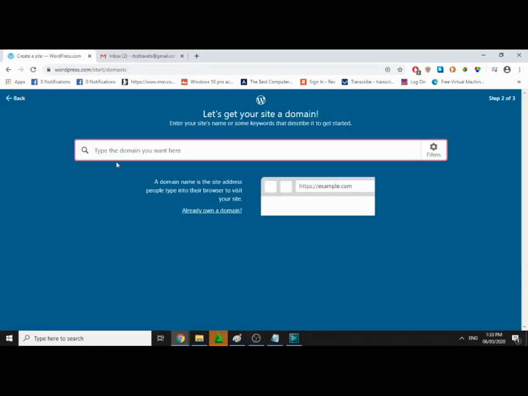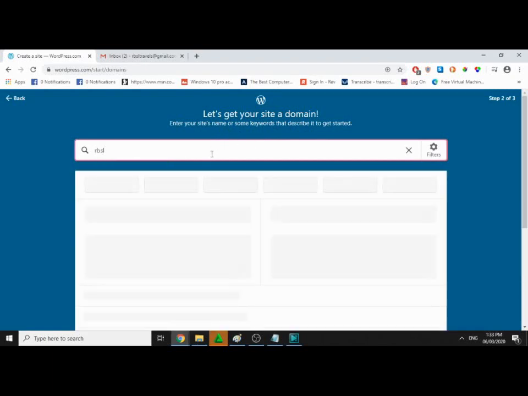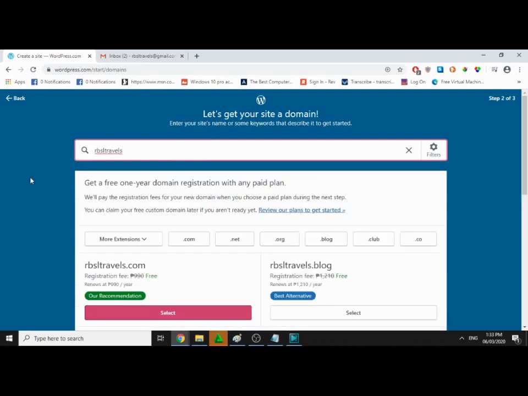Then it will ask you for a site domain, or to enter your site's name or some keywords that describe it, so that you would be able to start your website here. So I want it to be RBSL Travels. Okay, you will see that it will give you some options here.